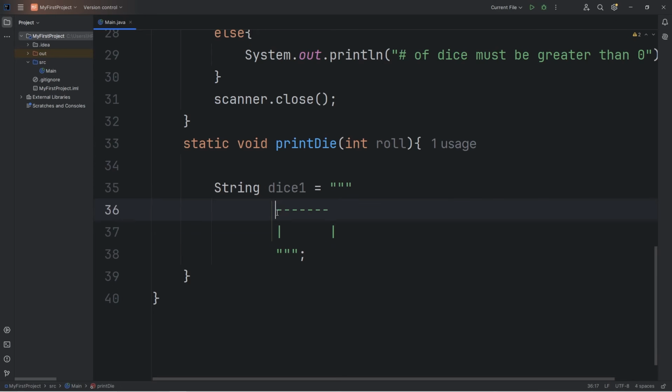I'm going to shift these dashes over by 1. Same thing with the vertical bar. We need another set of vertical bars, another set, and then we can copy our dashes again. So we should have a shape like this. Right in the middle, we're going to add a bullet point.